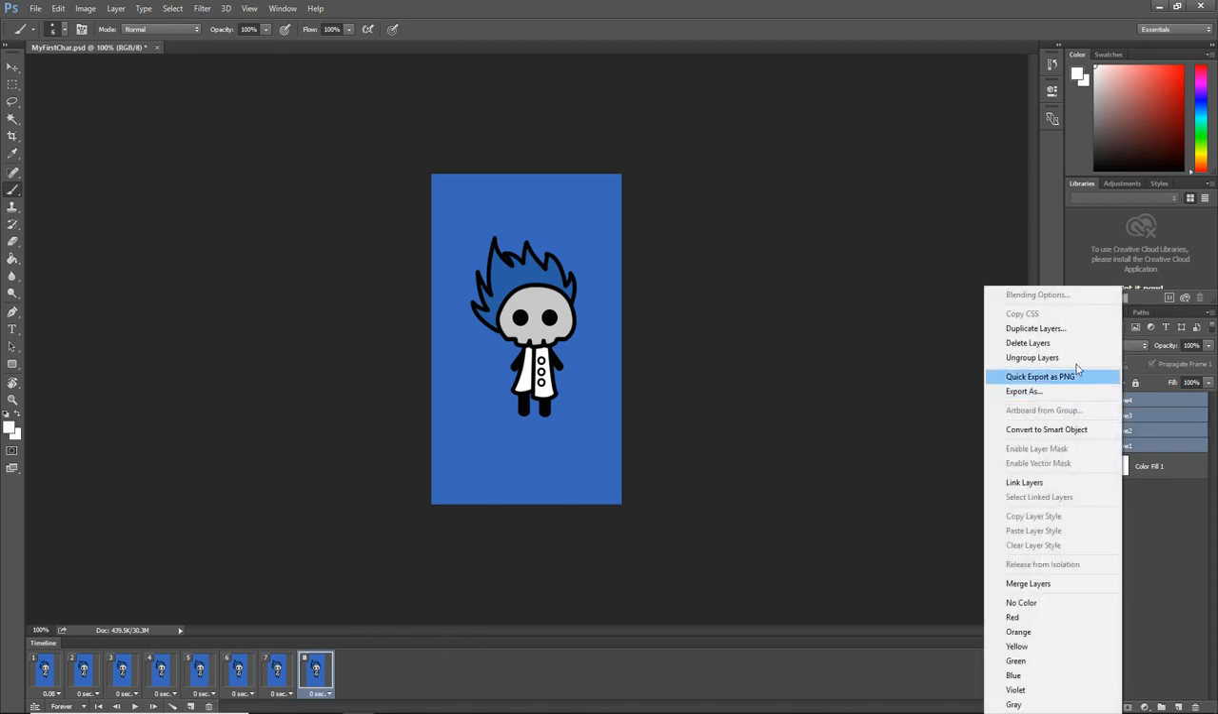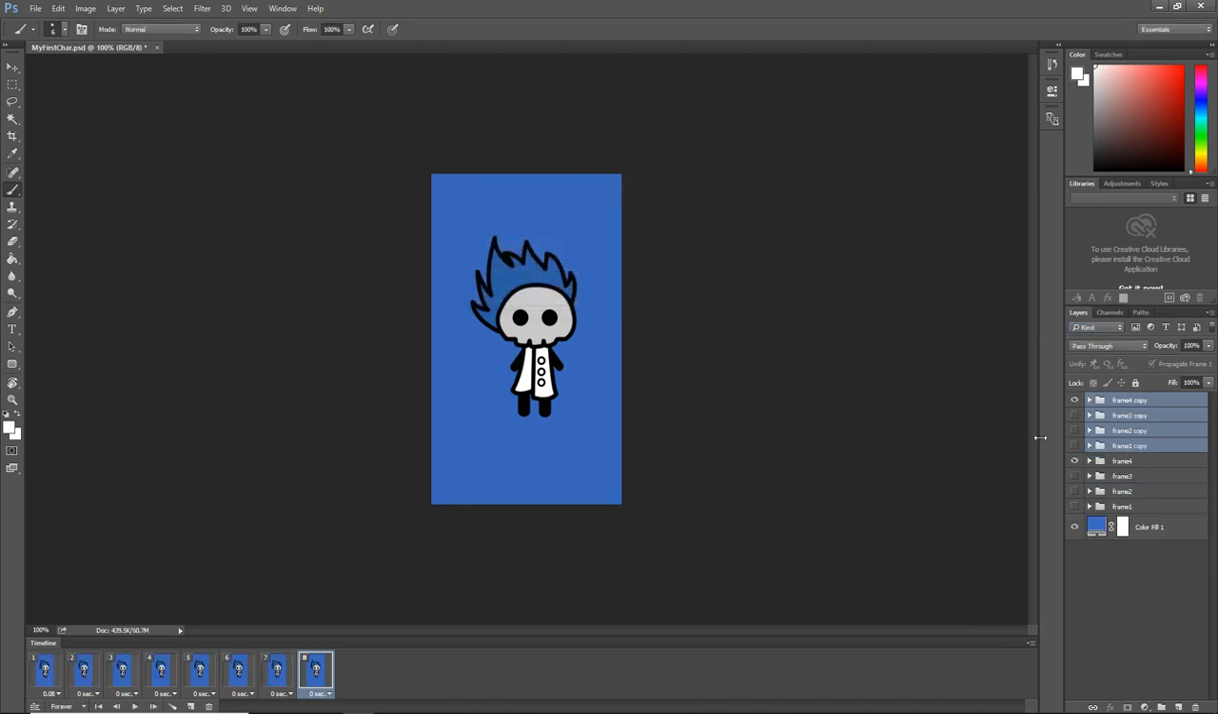Let's duplicate our 4 frame groups in the layer hierarchy. The duplicated layers will be frames 5 through 8. Let's change around the order to whatever you like. Just make sure none of the same frames touch. For instance, don't have frame 1 next to frame 1 copy.